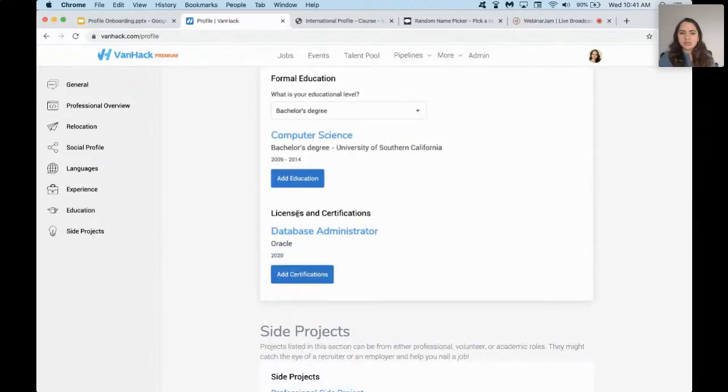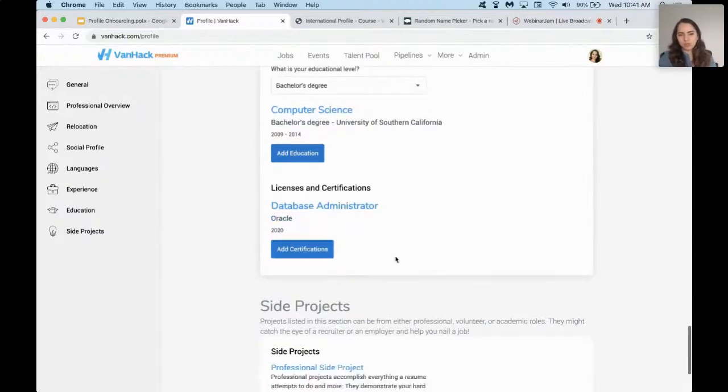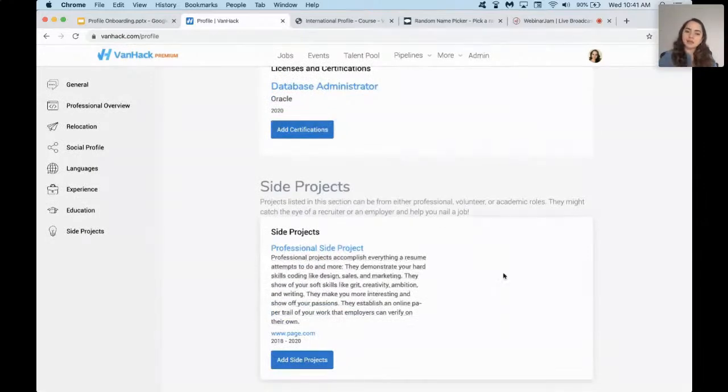Same thing with licenses. This is not a required field, but if you do have a lot of certifications or licenses, like I know, for example, database administrators usually have a lot of them, you can add those here, okay, just for information. And the last thing is side projects. Also an optional field. But this can catch the eye of an employer. Okay, we have seen it happening before.